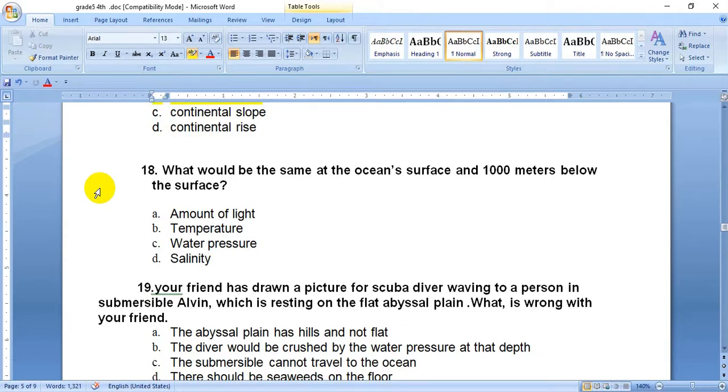D. Salinity. Yes, salinity is the answer, because the amount of salt on the top is the same amount of salt deep in the ocean. So we will choose letter D, salinity. We know salinity is the amount of salt in the water.